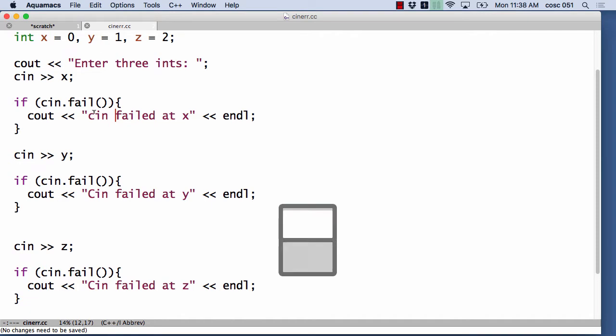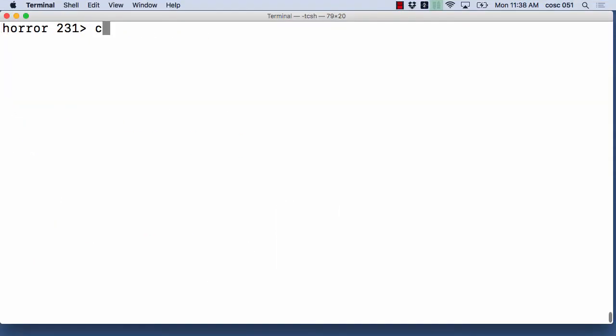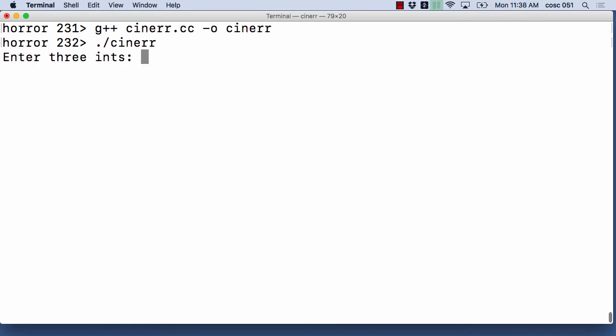All right, so let's see what this does. We'll see if it compiles cleanly. I hope it does. All right, and we can run it. All right, where do we want it to fail? Do we want to break X, Y, or Z? Well, because I need to know to put it in the program. Sorry. All right, we'll make it break at Y.